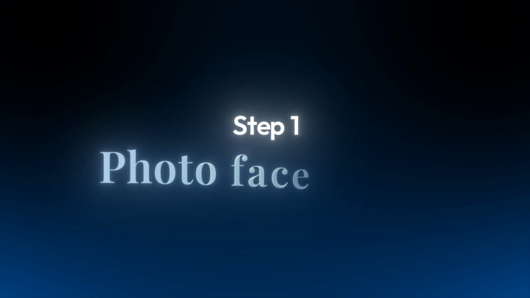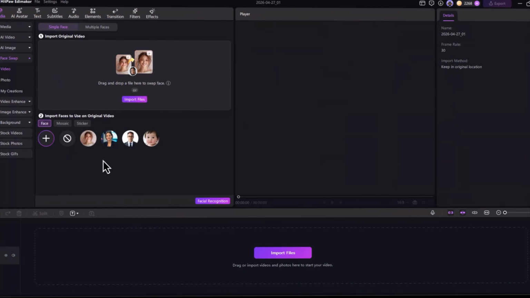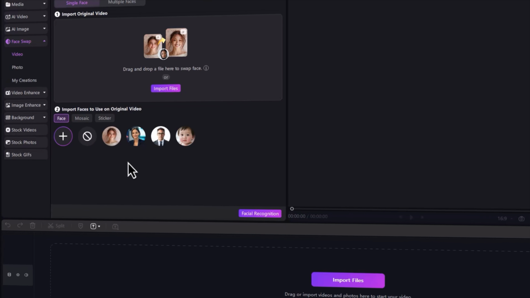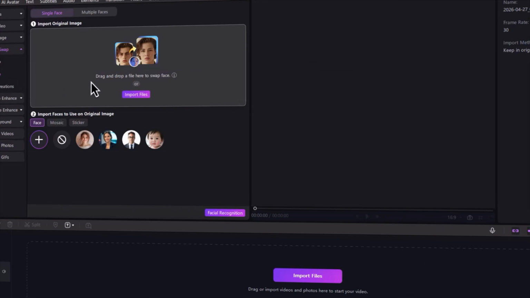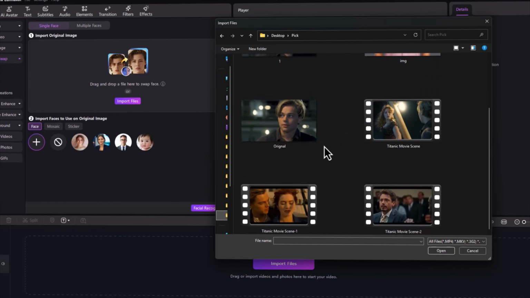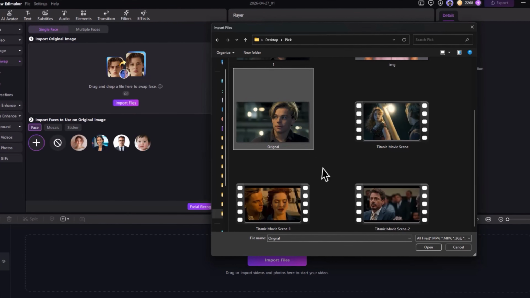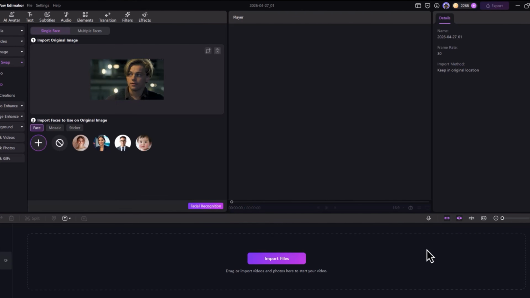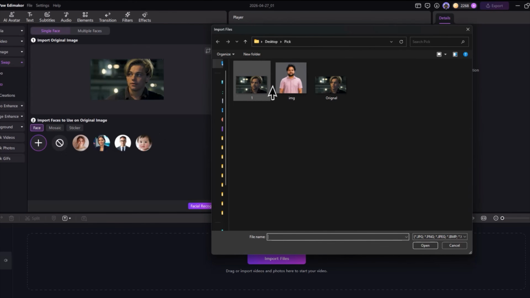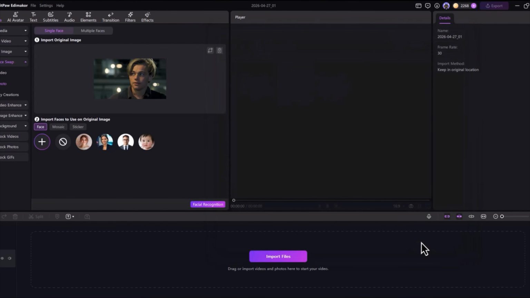Step 1, photo face swap. Inside face swap, you'll see two options at the top, video and photo. We are going to start with photo face swap. This is where you take a still image from a movie and place a face into it. I'm uploading a still from the Titanic movie, the famous Jack scene. Just drag and drop or click import files. The image loads instantly. Now in step 2 down here, this is where you upload the replacement face. Click the plus button and upload any photo with a clear front facing face.